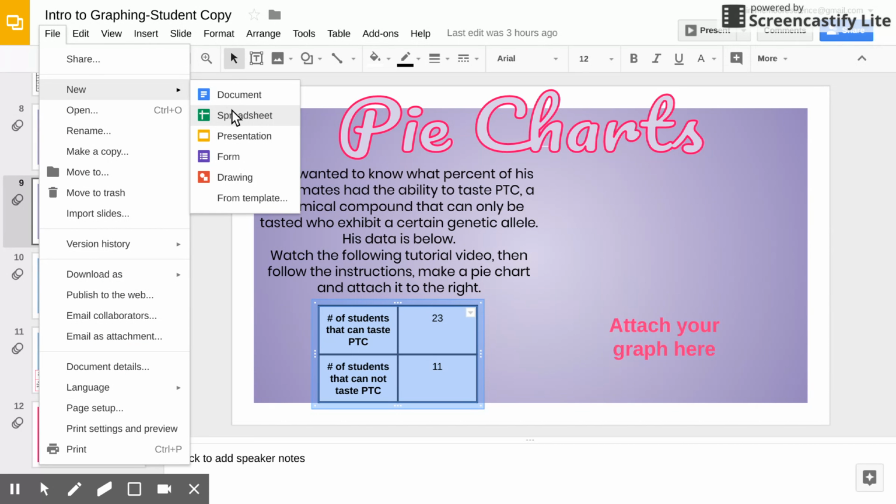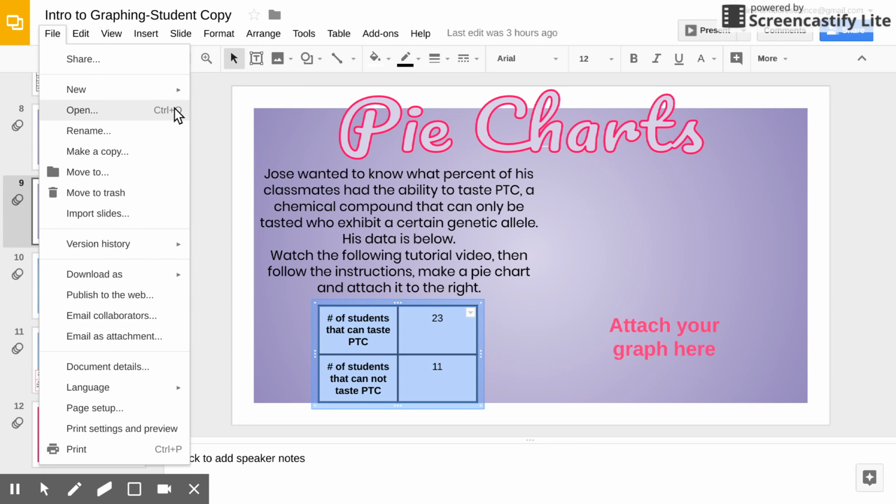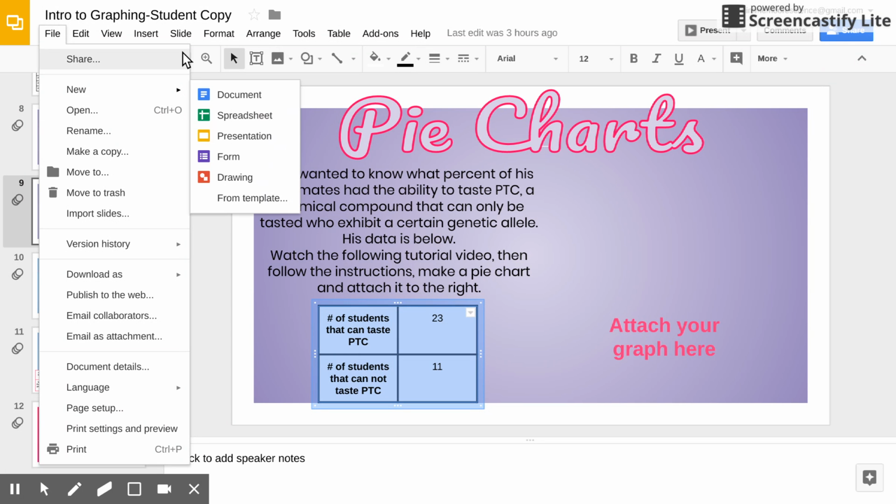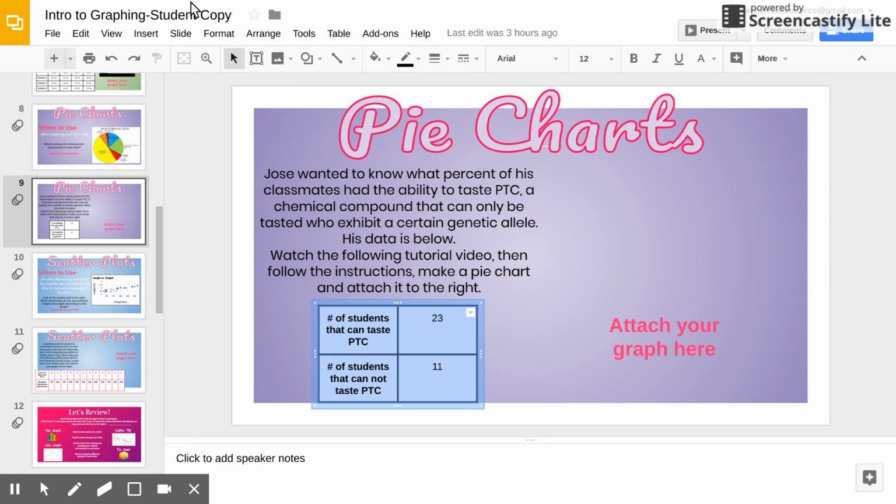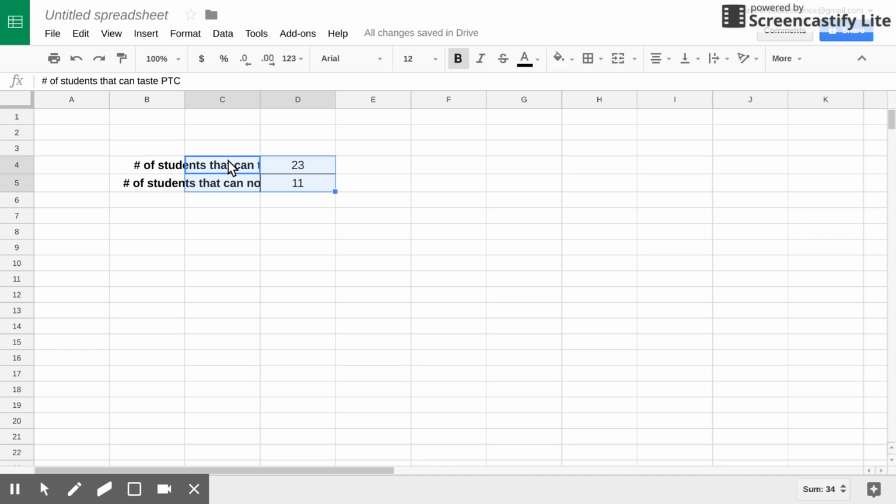You can also open up an existing spreadsheet that you already have data in. If you hit Open, it should open up your Google Drive, and you can use one of the Google Sheets that you've already been working in. But for this video, we're going to use a blank new spreadsheet.